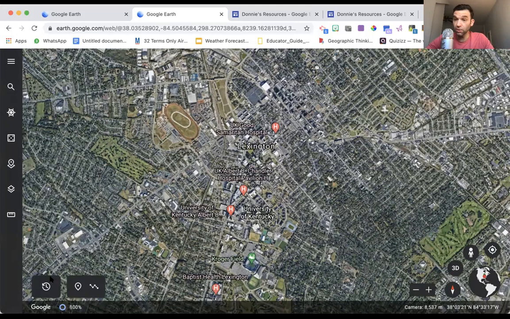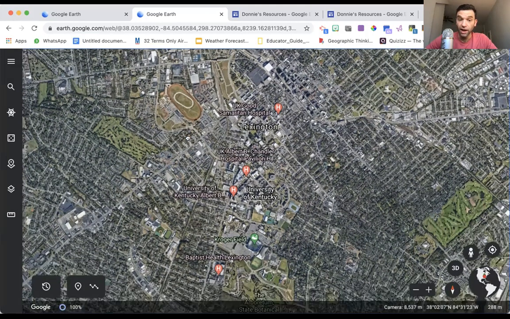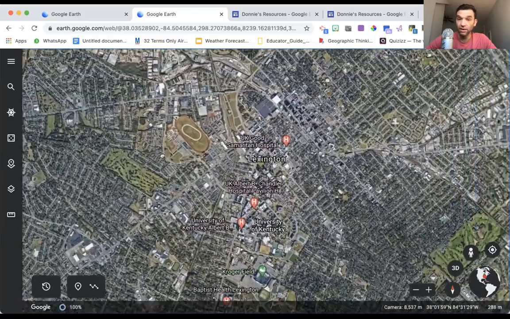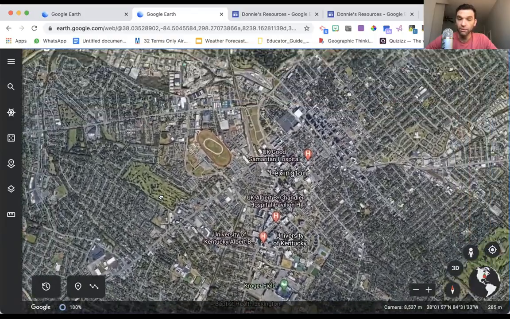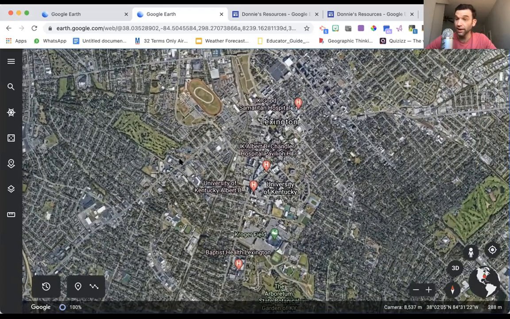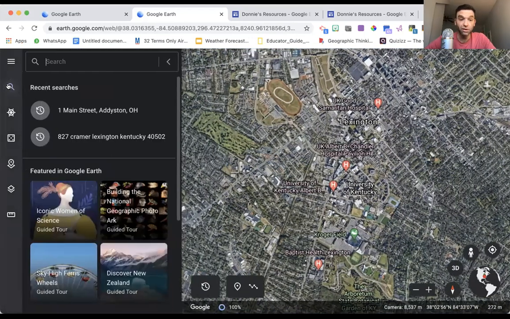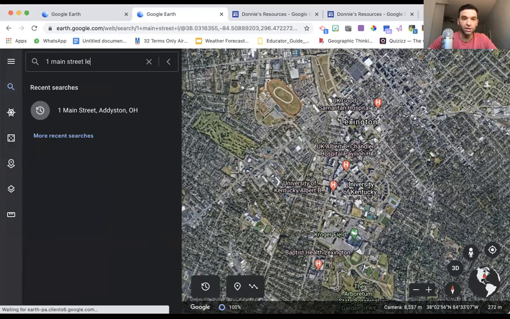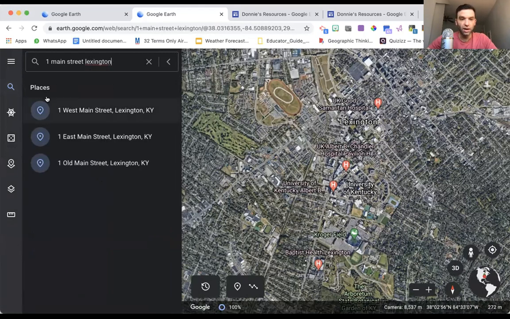Just like with anything else that's Google related, there's actually a search function. As I look around the Google Earth window right here, I'm just clicking and dragging. However, the cool part about Google Earth is being able to look and search for things. And if it's on the planet, you can find it on Google Earth. So I'm just going to click the search bar right here and we'll search for, I don't know, let's try one Main Street, search my hometown here, Lexington.